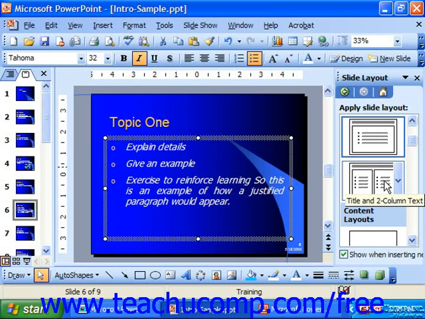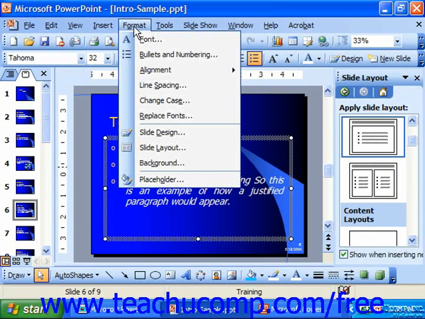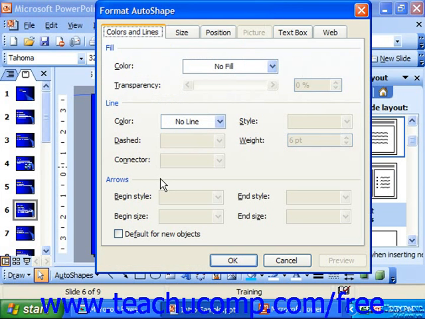Let's examine what other properties we can change for our text boxes and placeholders. If you select the text box or placeholder, and then choose Format from the menu bar, and select the bottommost command, you'll be presented with the Format Object dialog box. Notice that there are more tabs than simply colors and lines. There's also the Size tab.